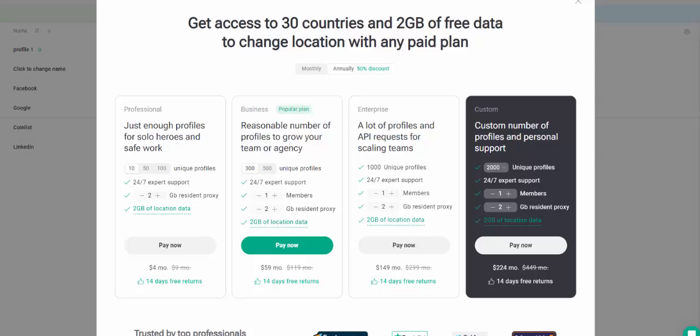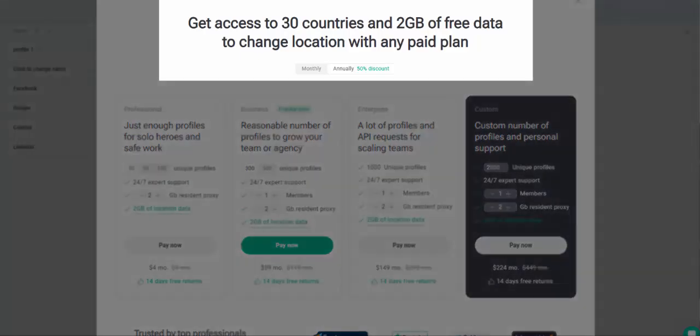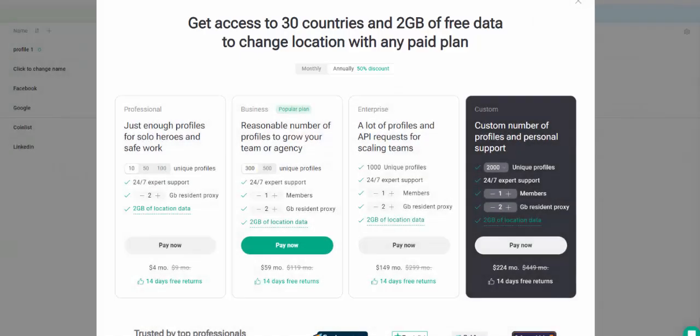What you get with the free trial. When you sign up for the free 7-day trial, you get 2 gigabytes of cloud data. That means you can run several browser profiles online without saving anything to your computer.